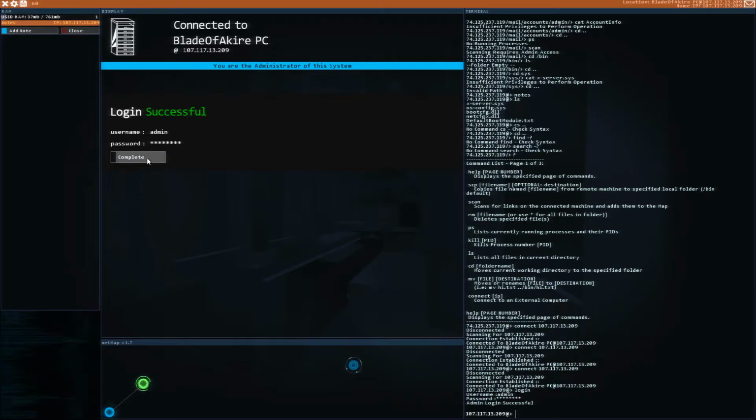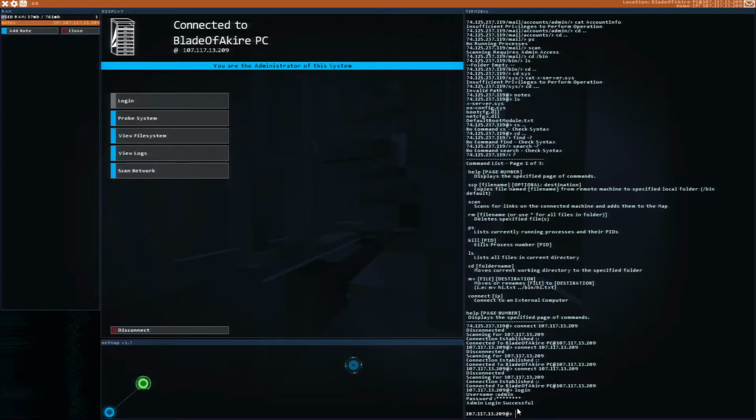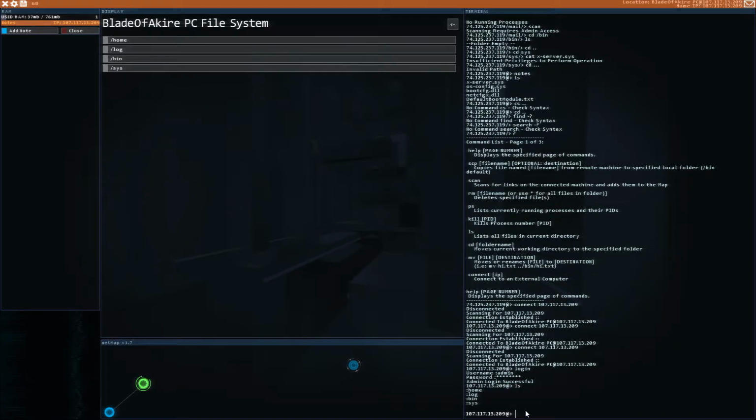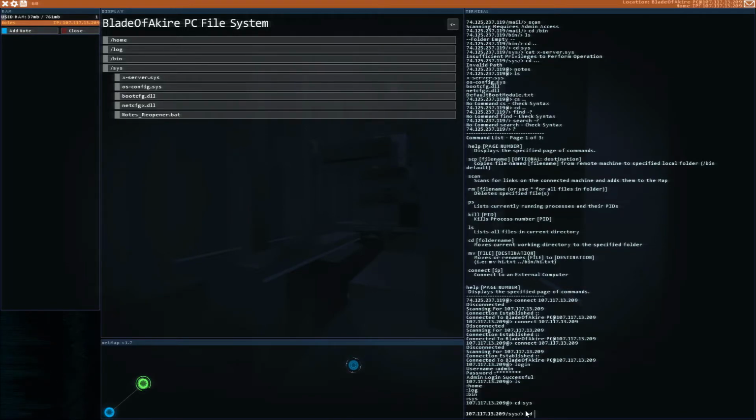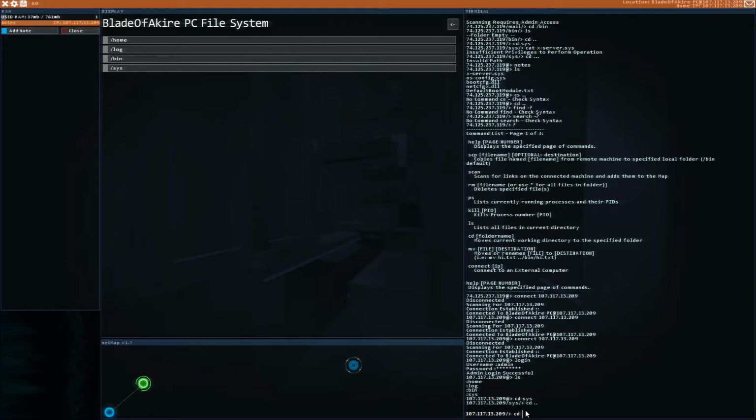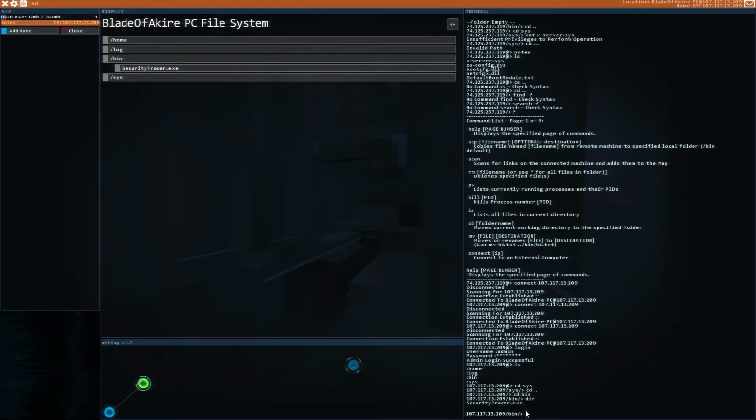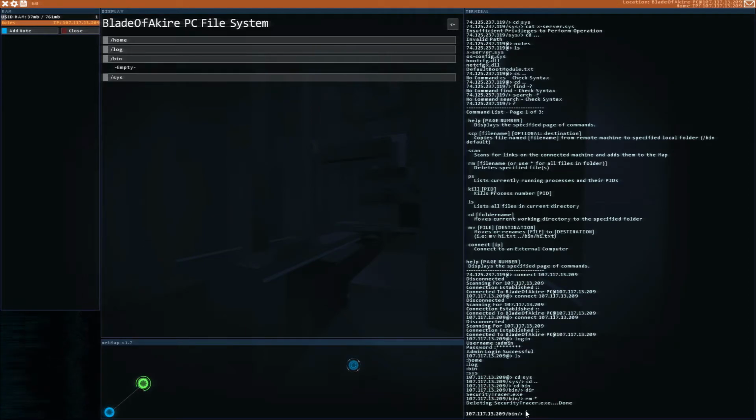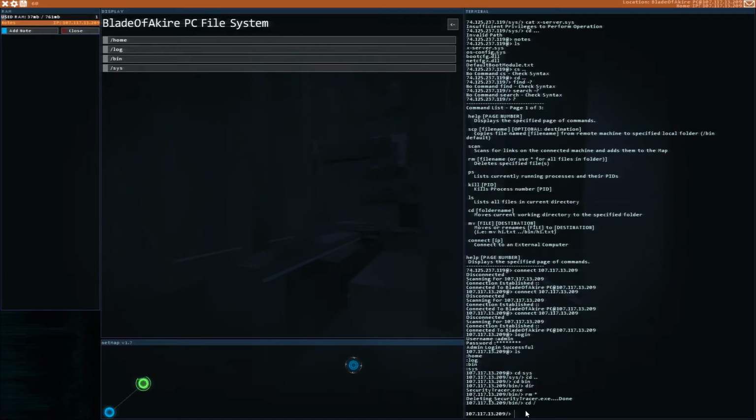Oh, alright, okay. Complete. Right, okay, now I think I'm logged in properly. Let's have a look. CD to sys, let's say. No, cd to bin. There it is, security tracer. So rm, let's just do rm all because it's the only file in there. Done. Done and done. cd slash should take us to the root.